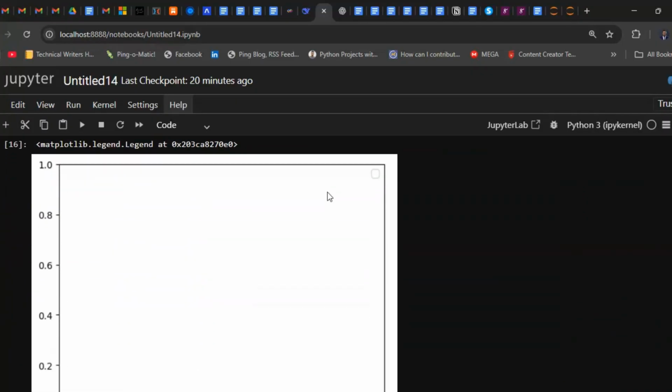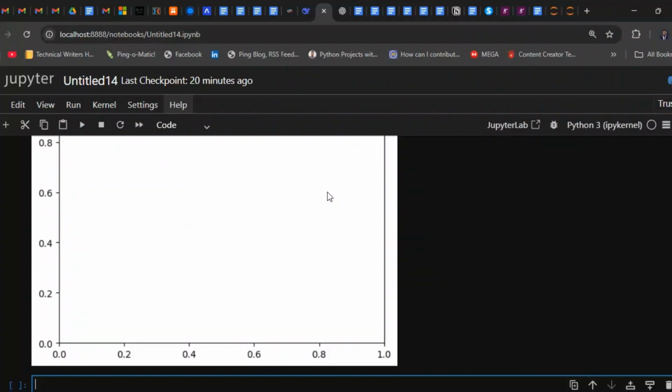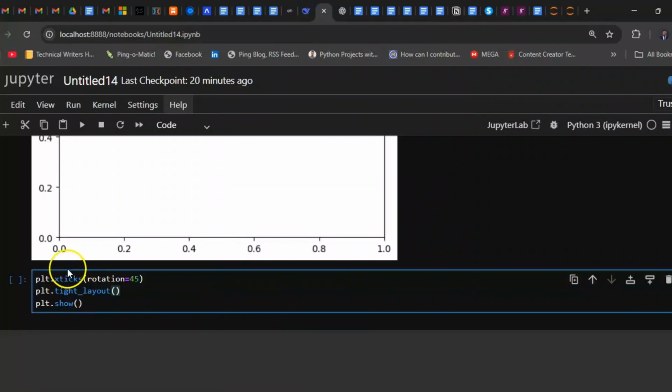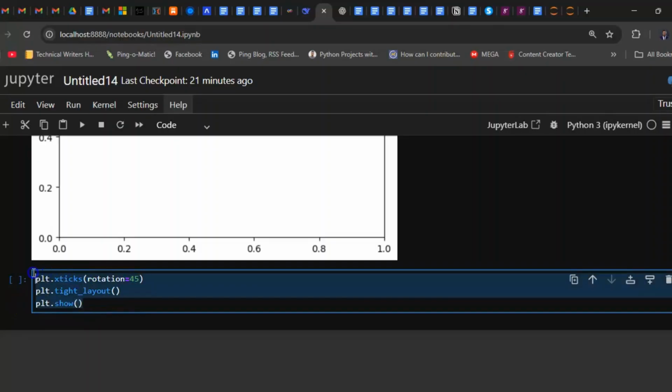If we combine the whole thing together, all right, I can also rotate the axis and label for better readability, and also adjust the layout to prevent label cutoff. So if you want to do something like that, I can do something like this. So here, as you can see, I'm calling the xticks. I want it to rotate 45 degrees, and then I'm typing the layout. I'm calling the layout method of plt, and then I'm calling the plt.show so that it shows everything together.